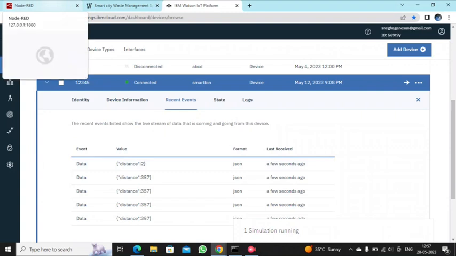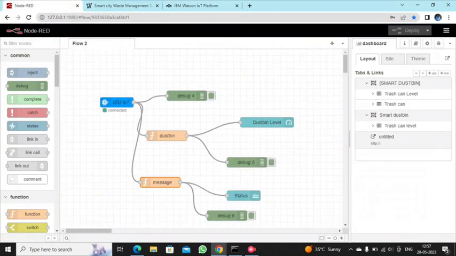Now I move to the Node-RED connection. This is my Node-RED connection. Here IBM IoT is connected to debug for dustbin and message. And message is connected to status and debug. Dustbin is connected to dustbin level and debug file. Dustbin level is used to detect the trash can level. Status will display the status of the trash can level.